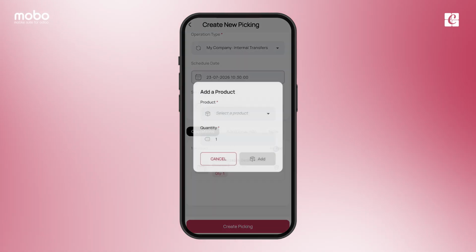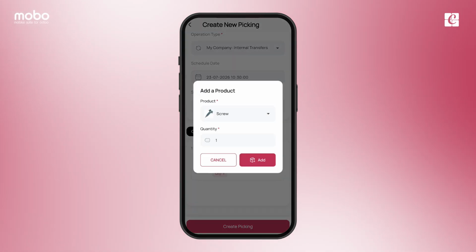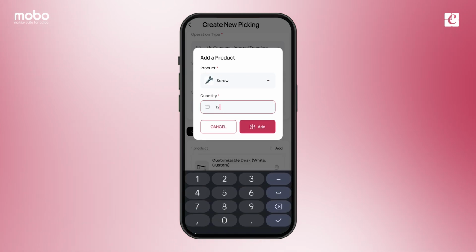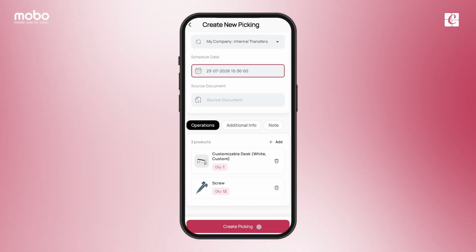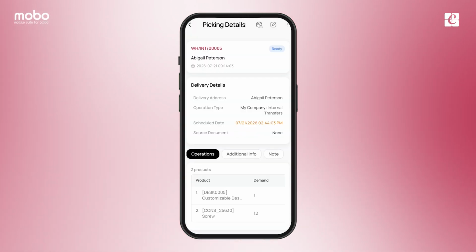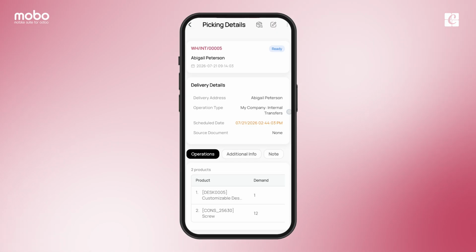Now it's time to add products to the delivery. Search for the required items, enter the quantity, and save them to the delivery order. You can repeat this step until all products have been added. The Picking Details screen displays the complete delivery information, including customer details, scheduled delivery information, and the list of products. From here, you can validate the delivery, add notes, or review the order before dispatch.